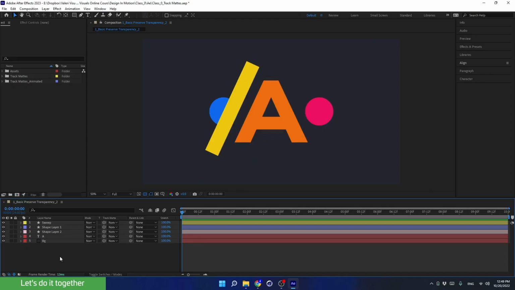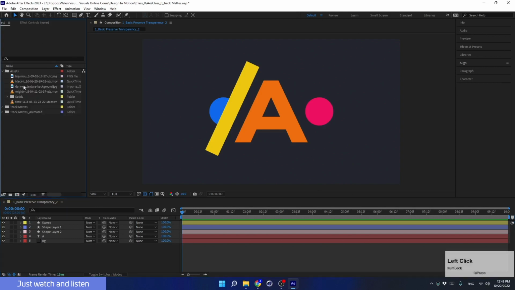Alright, so after we open the project of the lesson, I want to explain what is in this project. So first of all, there are three folders: Assets, Track Mattes Animated, and Track Mattes. The Assets folder contains all the assets that we will use in the lesson. There are video clips, photos, etc.